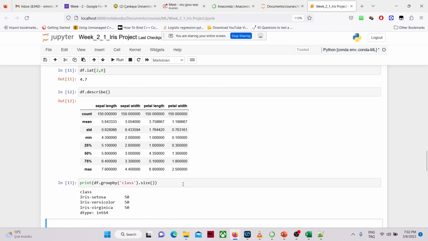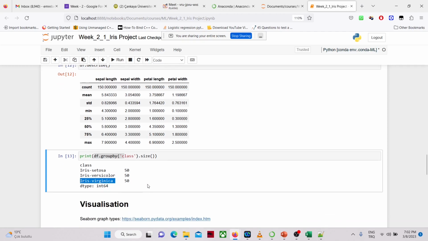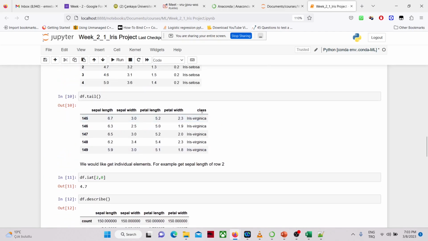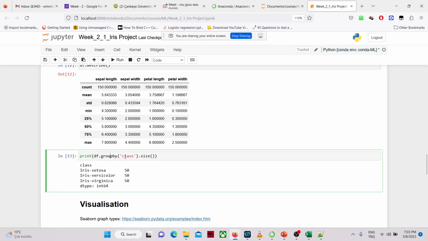And this is an important command as well. I would like to see each class's instances. So we have 50 instances of data from this type of the flower. We have 50 instances from this type of the flower, and we have 50 instances from the Iris virginica flower. So that's grouping by class. Remember, that's the class name, and this is being used to group your data with respect to the class information, and that's showing you the number of instances for that class.